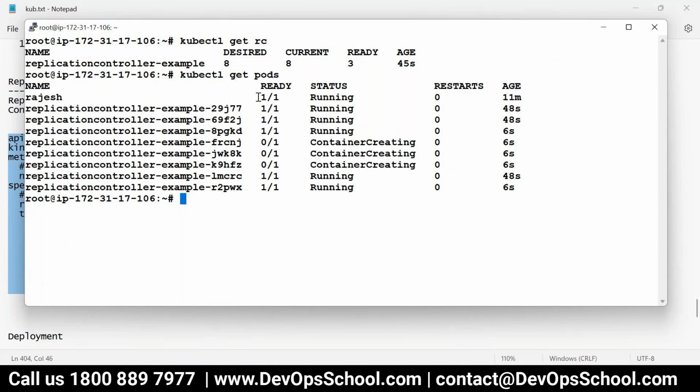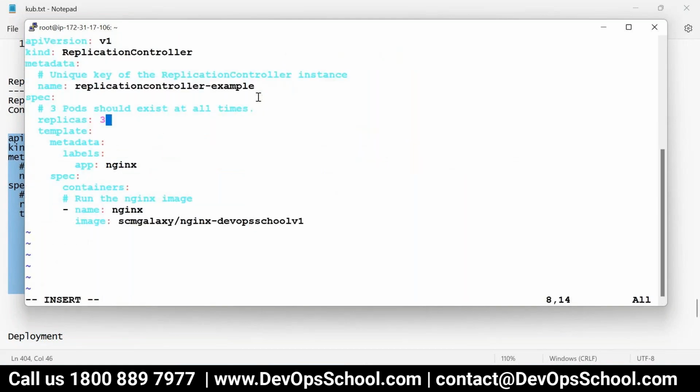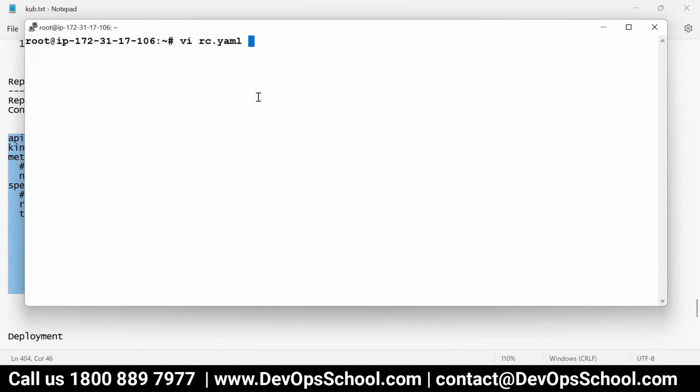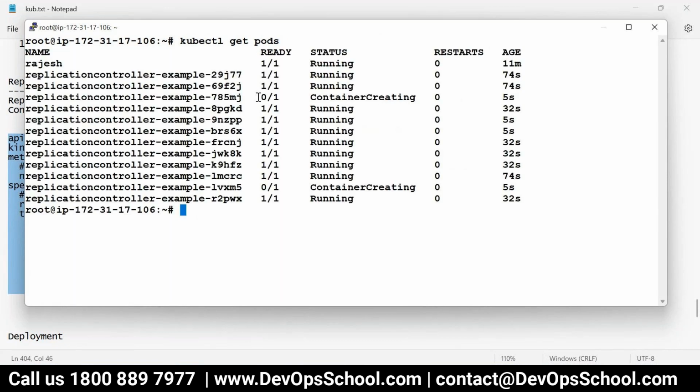So this is called replication. You want to modify through this file rc.yaml, and you say, hey, I want 12 pods. Save it. Procedure: apply -f rc.yaml, and the warning, just ignore it. See here, this is magic, right, Kubernetes?